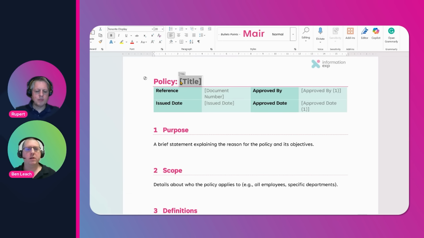So if you can click into the title, we're using something called a quick part here, which is where you can bring metadata in or out of a document and sync that up to SharePoint. We can see how that's coming through for things like the reference and the issue date, etc., and we'll see that a bit later.